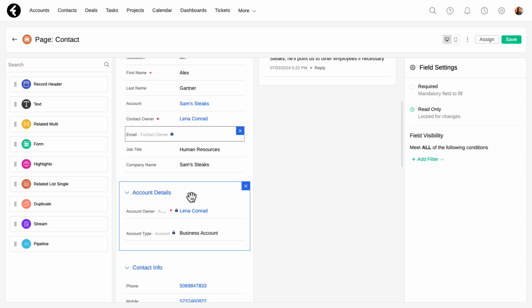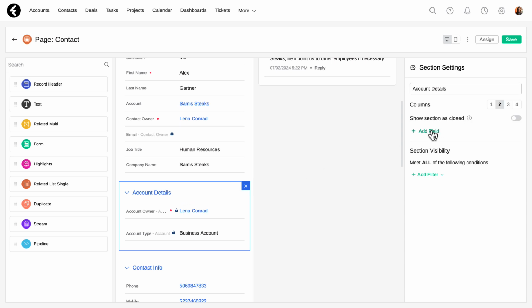All the account fields we looked at earlier can be added in the same way. Let's follow this process to add the industry related field, as it's another piece of information I frequently need to see while looking at my contacts.